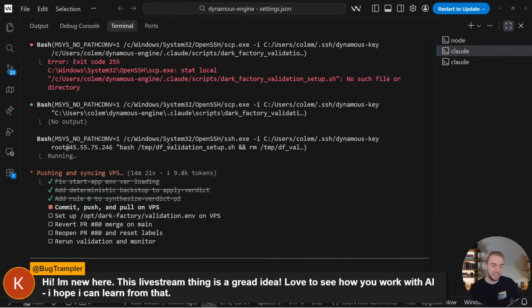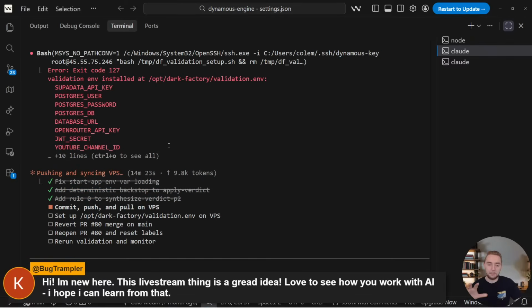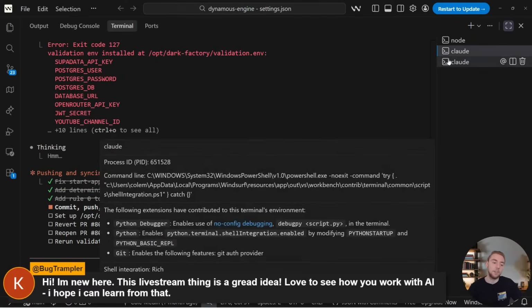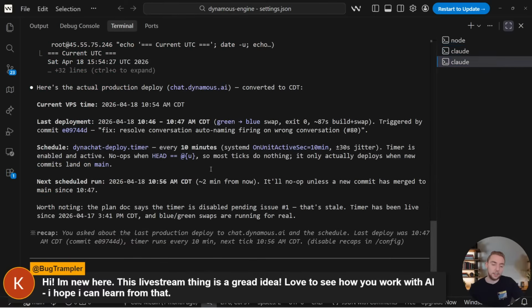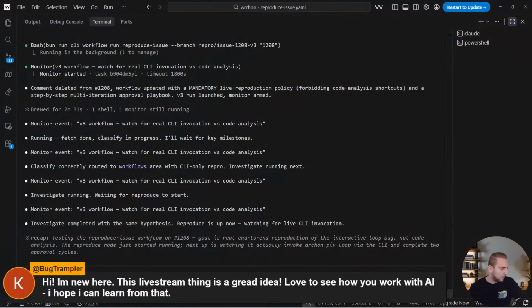But anyway, I'm going to keep iterating on this pull request as an example to make sure that my workflow actually validates things properly, and really does the browser automation testing. So cool. All right.